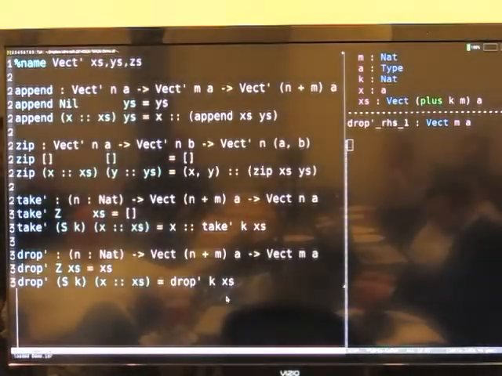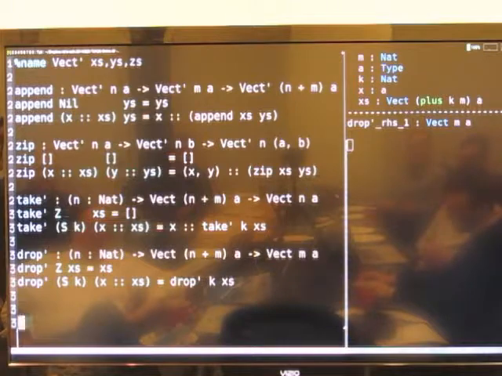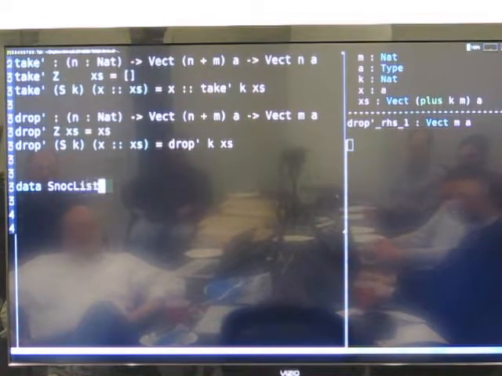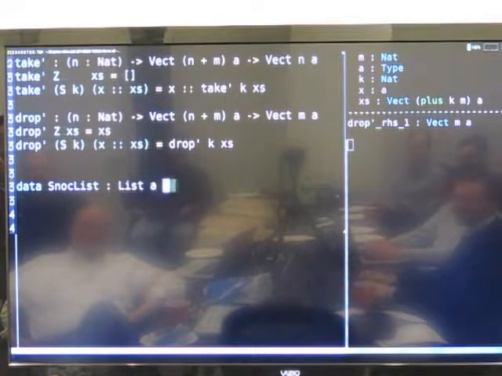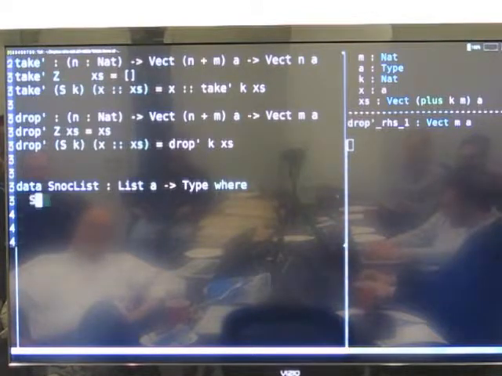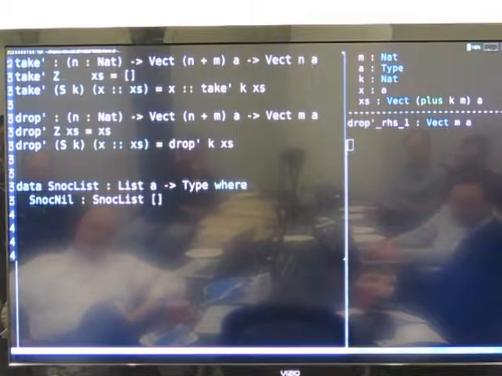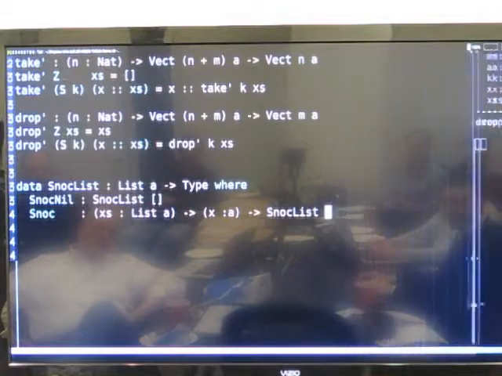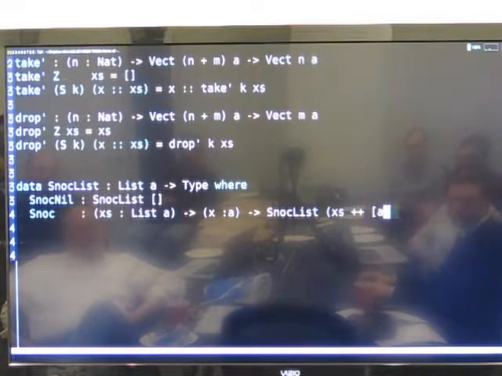Okay. So, just as a demonstration of the kind of thing you can do with the with rule, we'll first define a data type called snock list. So snock is just cons backwards. And that's a data type that's parameterized over some other list and gives back a type. And it has two constructors. We have snock nil, and snock nil is a snock list of the empty list. And then snock cons, I'll just call it snock actually, that's much better. And snock of xs, which is a list of a, and x, which is an a, is giving you back a snock list of xs, append the singleton list containing x.